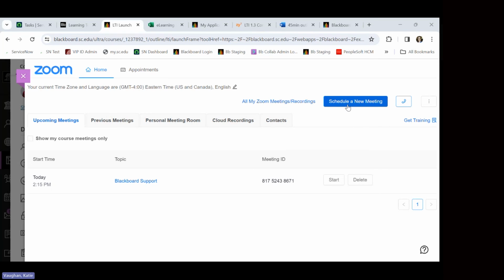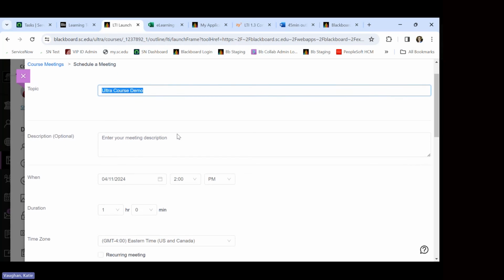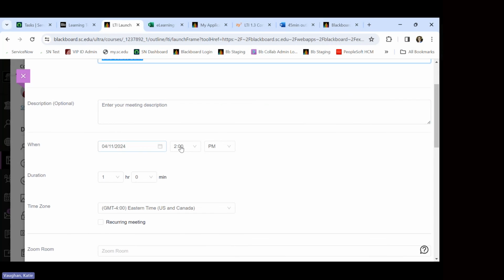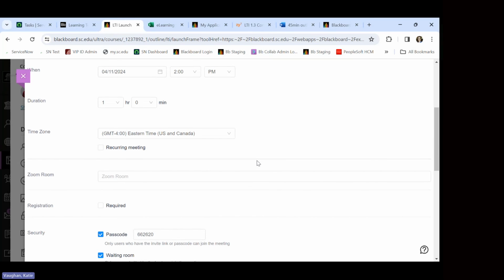And if I wanted to schedule a new meeting, I can click on schedule a new meeting. The default name of the meeting will be your course name. So you probably want to give it a more descriptive name. And then optional description, set your date and time. How long is the meeting? Is it recurring? So if you're doing this for like a synchronous online course, you might want to set up the recurring meeting for Monday, Wednesday, or Tuesday, Thursday, or whatever it is.